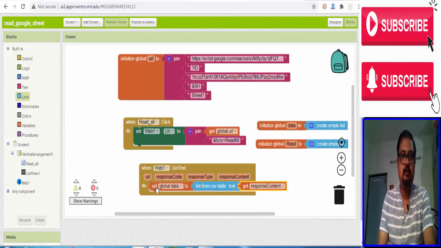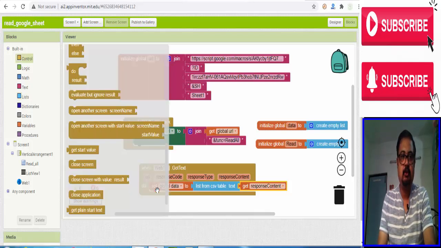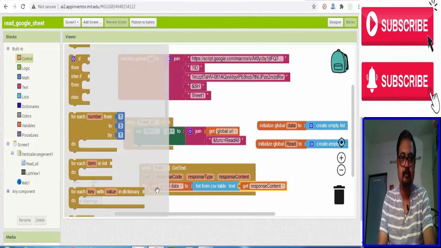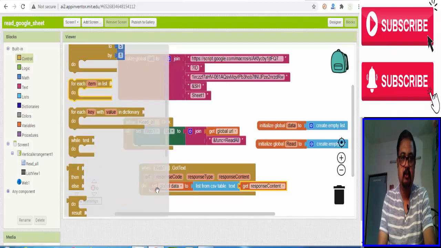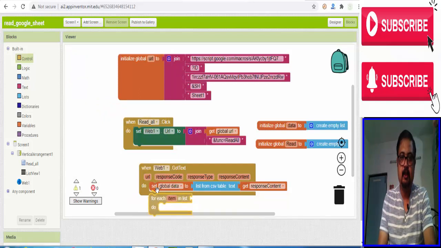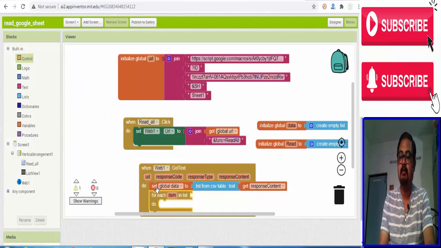Now another thing we have to do, go to control and select the for each item. It is a CSV format we receive. So CSV format means comma separated value. So every column value will be followed by a comma. So we have to break that number, comma, comma. That is why that block is taken, for each item. Each item means for individual column, individual data.